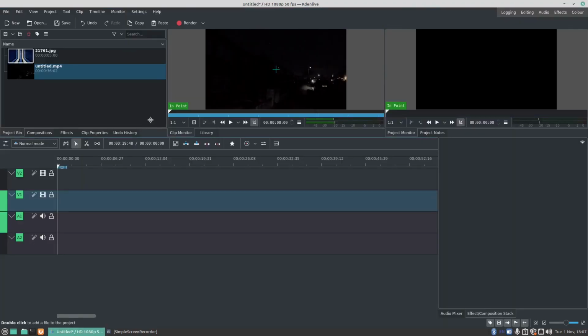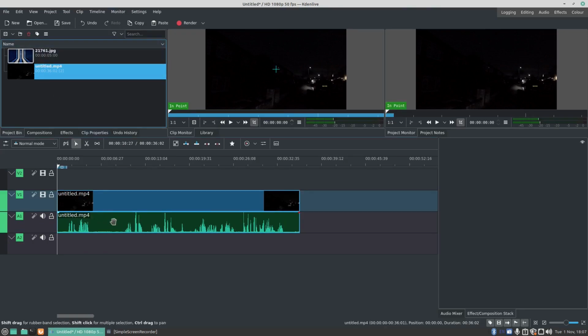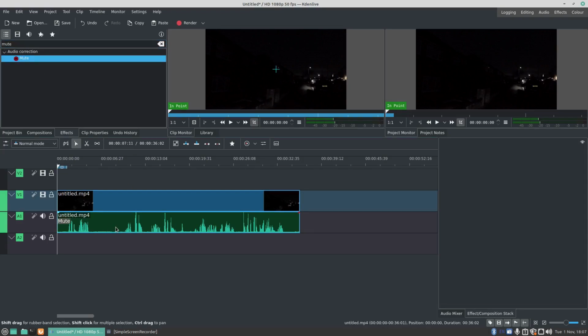So if we open up Kdenlive, and we're going to start a new project, and I'm going to drag the video to the timeline. Now what I want to do is mute the audio track here. So I'm going to go to effects, type in mute, and drag mute to there, and that's muting the track there.